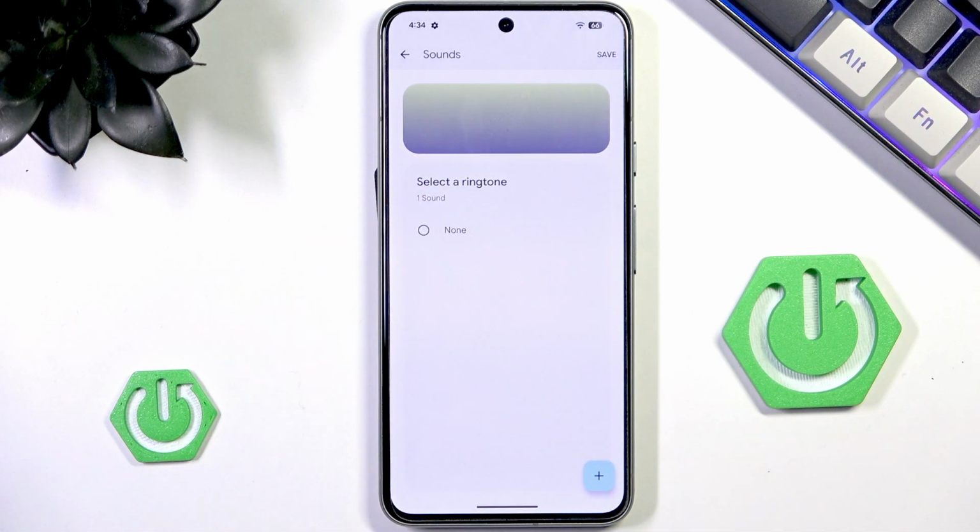And then they should appear here, and we can just select them just like we did before. And after our changes are done, we can simply hit save.